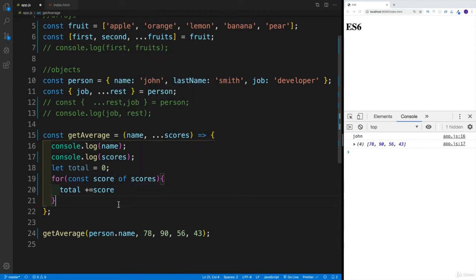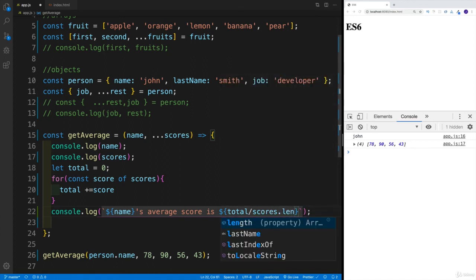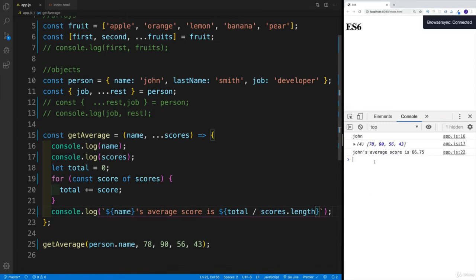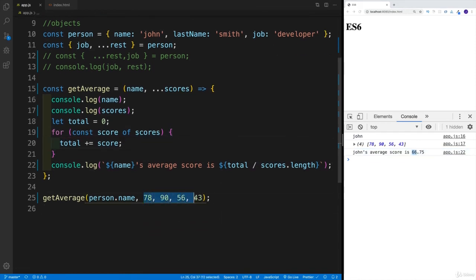And then once we're done with our loop, we're going to come up with a console log, where we're going to use a template string. And we're just going to write a name. So we're going to access our name argument. So let's use $name, then John's average score, and we're going to go with total. So let's access our total variable and then divide by scores, and we're looking for length. So let's go with length. And this should give us in the console that the average score for John is 66.75.